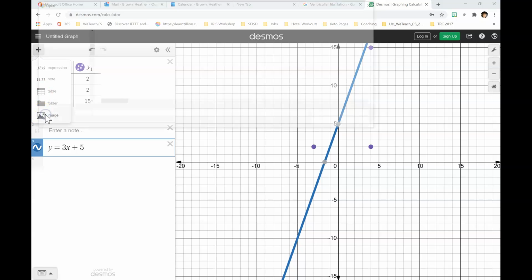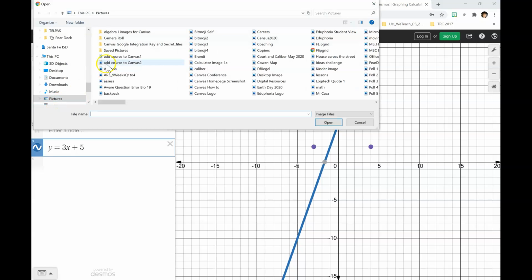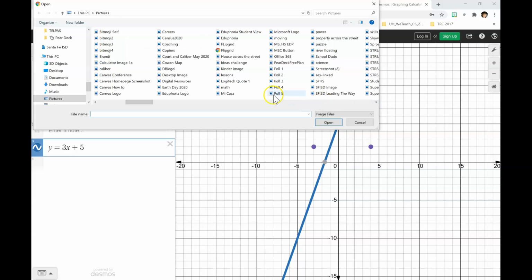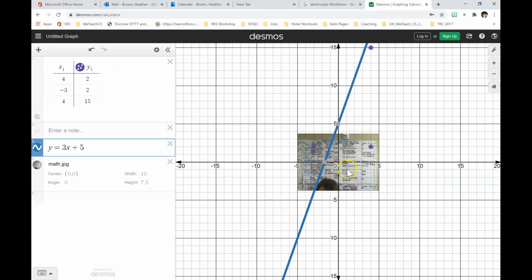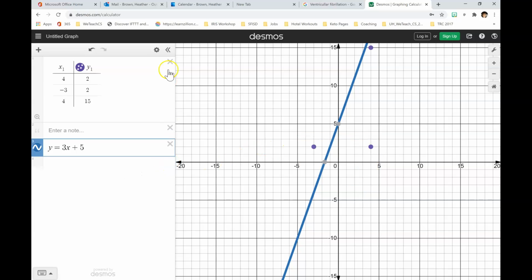You can also add images, and depending on which image you want to share, I'm trying to find a math related. This one says math, but it's not the greatest. Well, we'll have to use it. So math, and as you can see, it displays the image on the graph. There might be an instance where you need that. If you're like, oh, I don't want that on there, simply click the X and it goes away.